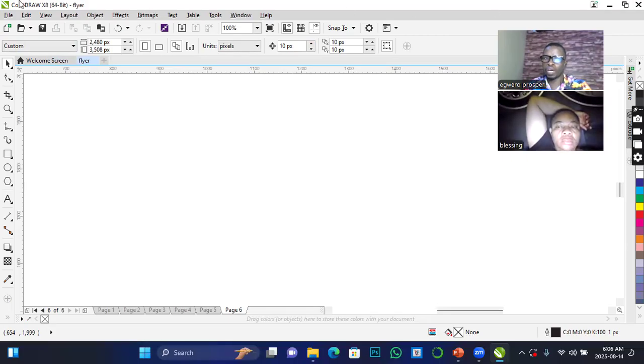So the whole of this part is called the application title bar. And on the application title bar, there is certain information a user of this app is expected to see through it. One, the name of the program you are running, which is currently displaying here. Two, to know the version of CorelDRAW you are running. Currently, the version is what? X8, which I said means 2018 version. We have X5, 2015 version.